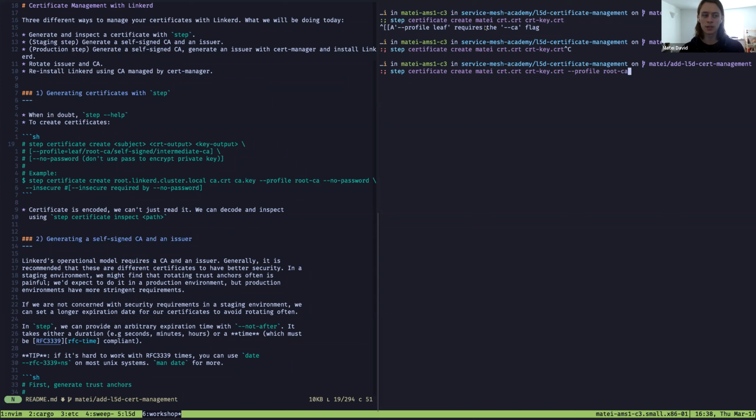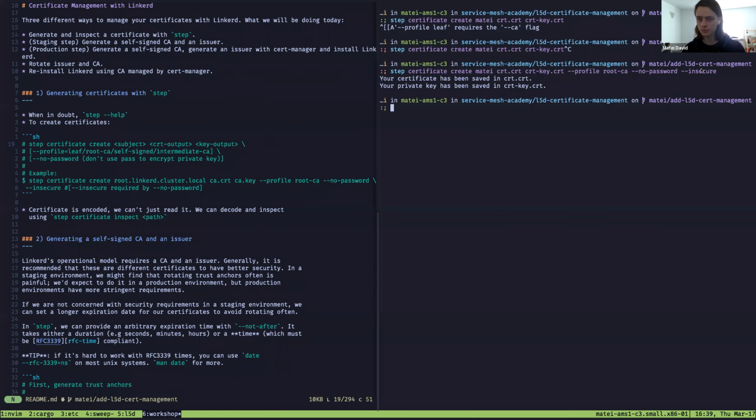For this one, we're going to say root CA, and then we're going to pass in another argument, which is no password. And no password means we're not going to have a password to encrypt our private key with. If you've used SSH, you might know that with your private key, you can have a passphrase to encrypt it with. So whenever you have to sign stuff, you have to also pass in your password. But we don't want that. It just complicates things. So we're going to pass in this no password flag and also insecure. We need to use this in order to use the no password flag.